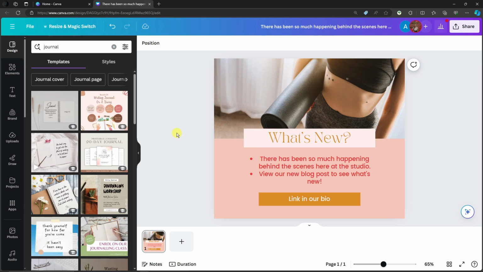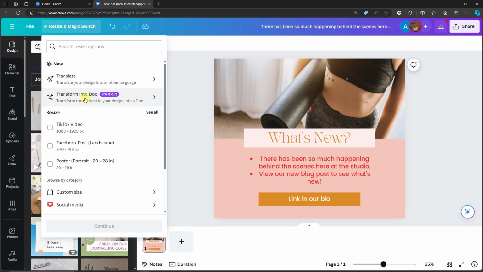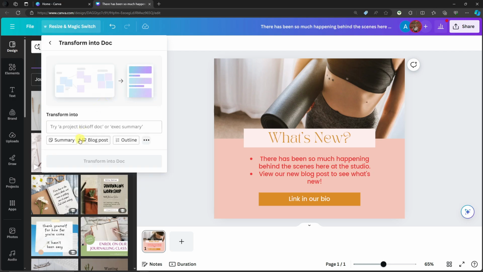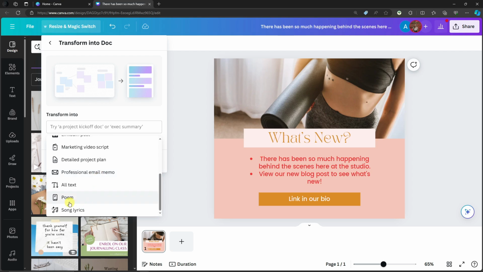And next one, speaking of documents and blog posts, if you click on the resize and magic switch here, you can transform into a doc. This is a fairly new feature wherein if you click on it right there, you can transform your Canva template or your document right here into a summary, blog post outline, or executive summary or blog post right there. We have so much here, even a poem is right here.